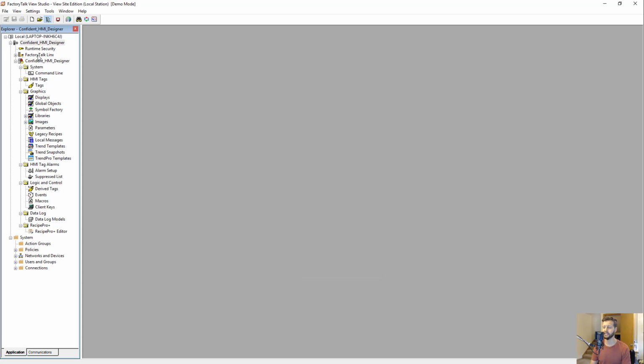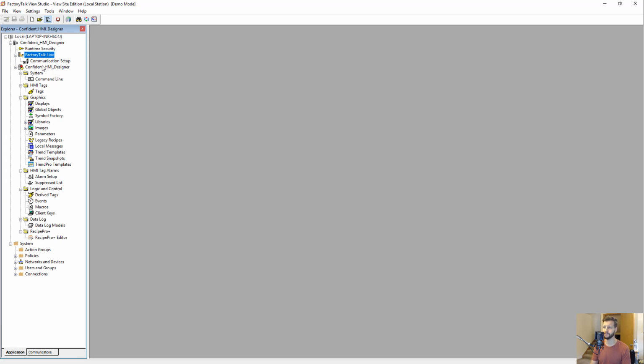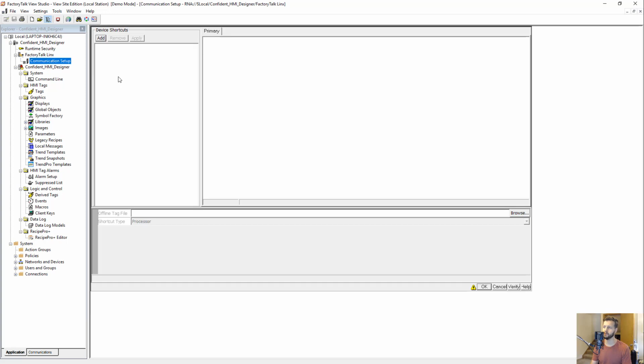And now it's added this FactoryTalk Link server icon to our project tree here. So what we need to do is go into communication setup, and we're actually going to establish a communication path to the Allen Bradley controller we're working with, which in this case is an emulator controller. So that's opening up.